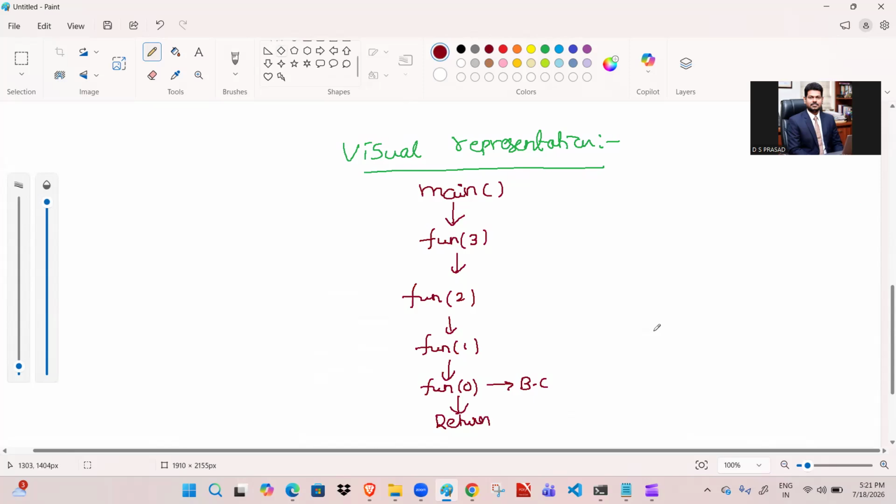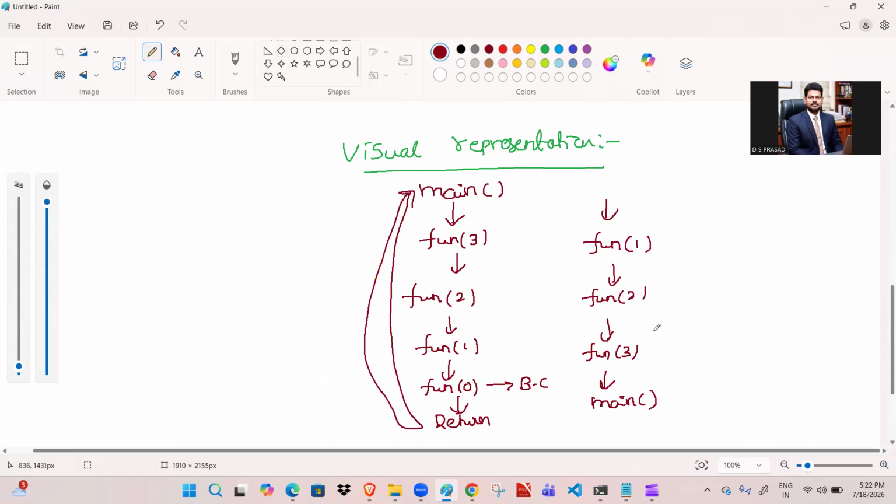So it will go back and return function 1, return function 2, and return function 3, and then finally it goes back to the main address. Back to the main address means it started from here and then goes back to here. Okay. So like that, this kind of concept is used in how recursion works internally.